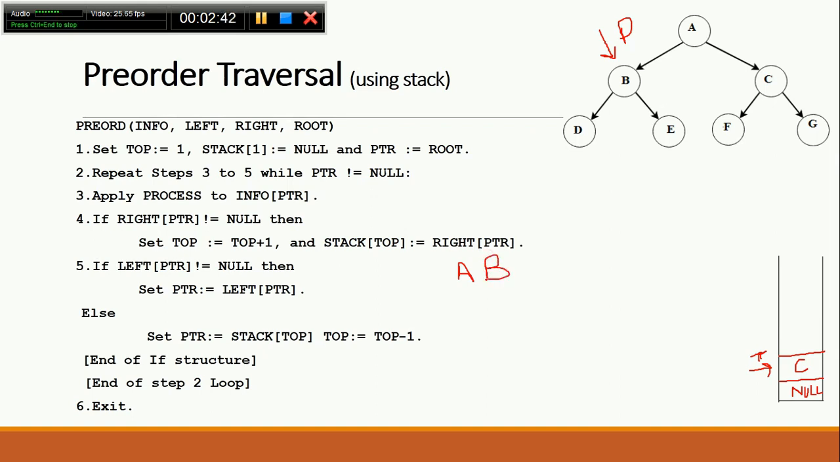Now it says if the right PTR is not null. In my case the right PTR is not null, so I will insert E here. Okay, so it is done. And then if the left PTR is not null, then jump to the left of the PTR. It says okay, jump here. I jumped here.